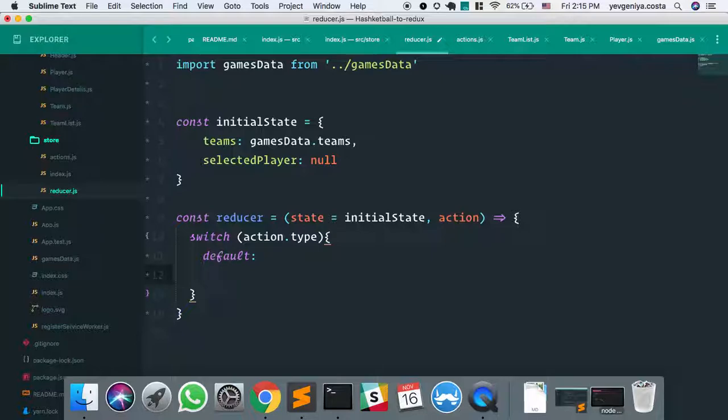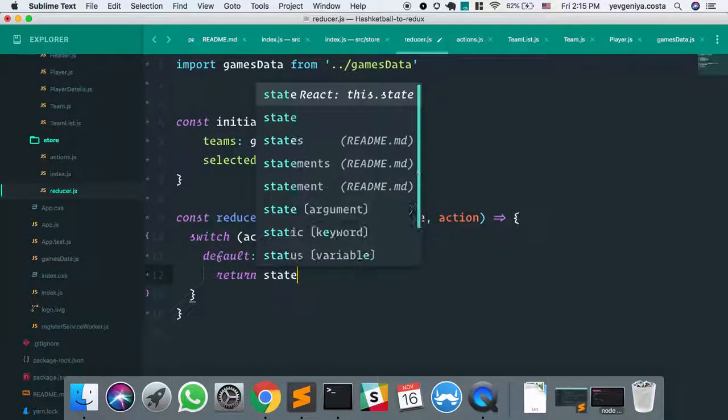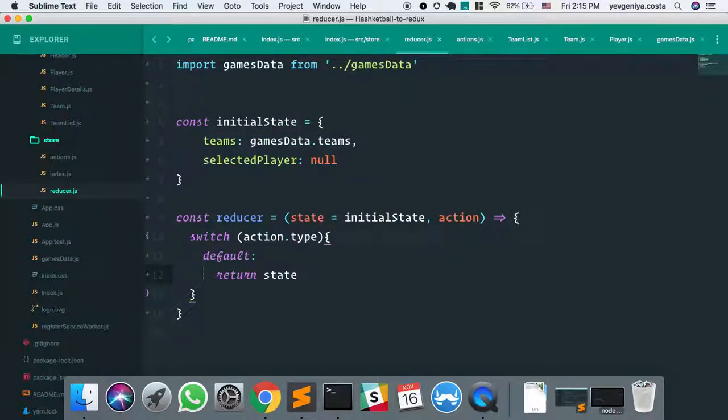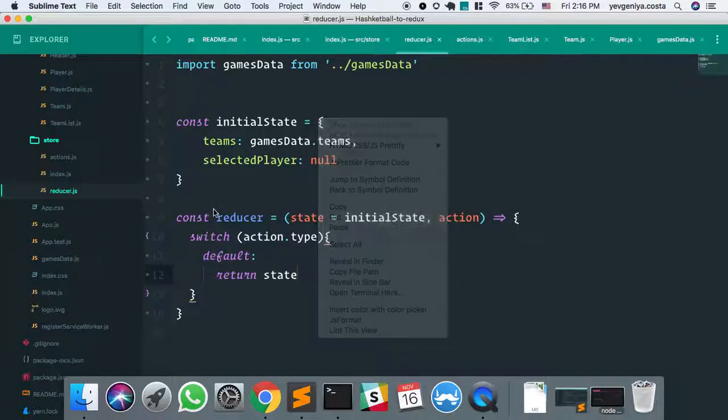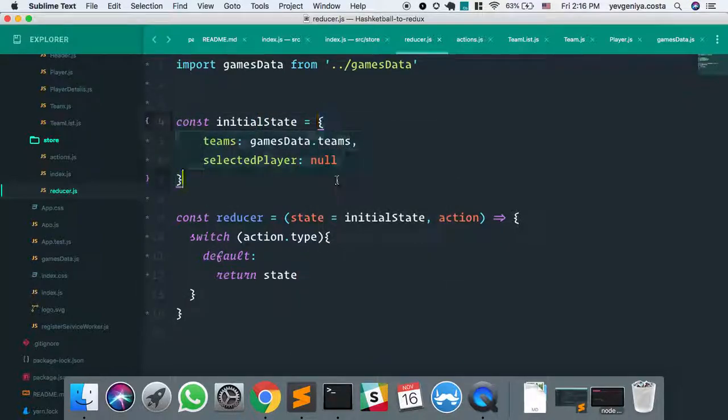What does our default do? State. Return state. This ain't Ruby. You can't just say state. You gotta return your state. Alright, cool. So what is it going to return right now? It's going to return teams and the selected player. It's going to return this entire object as state. Alright. We're getting places. Definitely getting places.